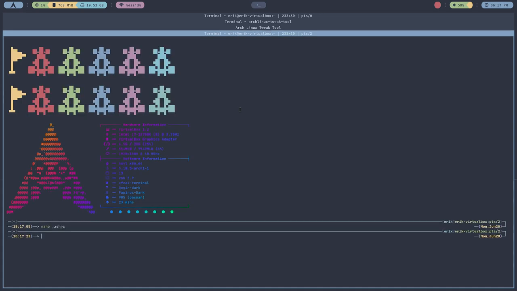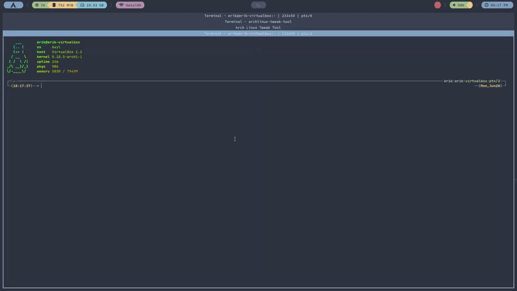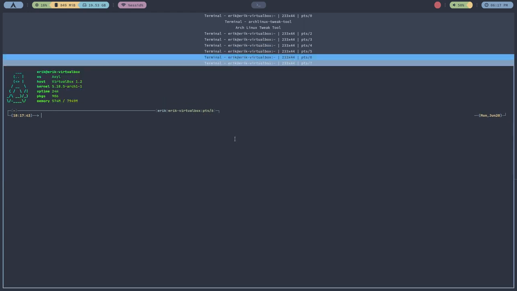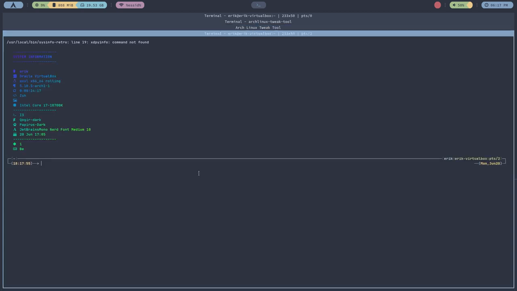A choice, Super C. And then off and pfetch. So these applications will get installed only if you activate the ArcoLinux repos. Super C, that's the little guy. All kinds of colors. Super C. Okay, pfetch. Sys info, retro stuff that's interesting, that's fun, but it's not really that important at all. You see, it needs some kind of command, then you install it.